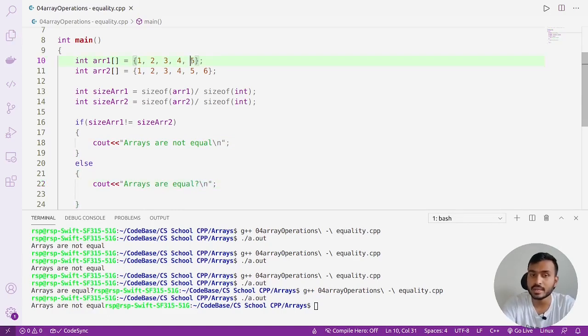So I hope you are clear till this point. Now let's move ahead. Let's say both the arrays have the same size, so we are coming inside this else statement. Now we need to check whether all the pairs, see, this is the first element and this is the first element from the second array. So whether all the pairs, like this pair, this pair, this pair, whether all the pairs are equal or not.